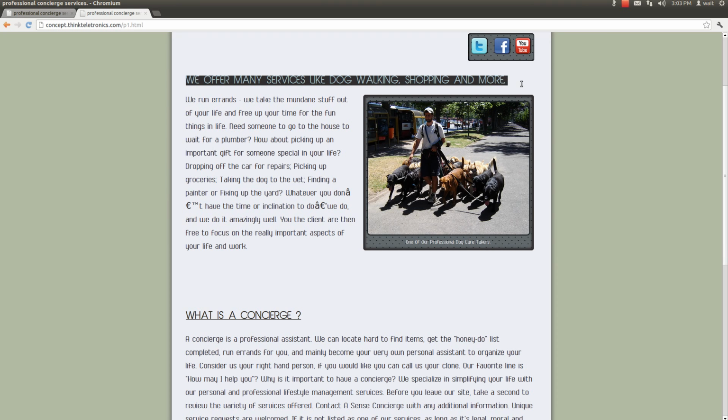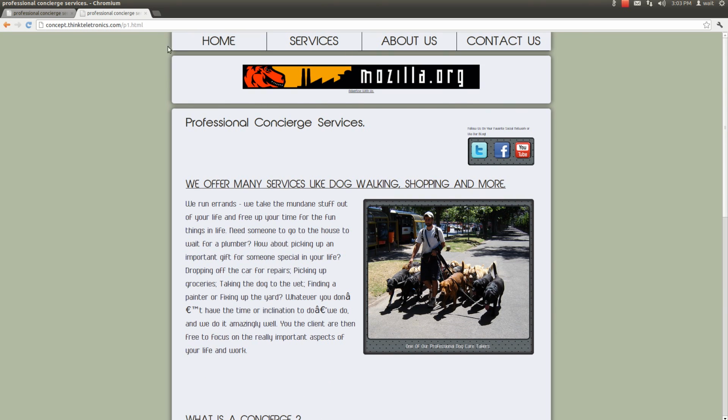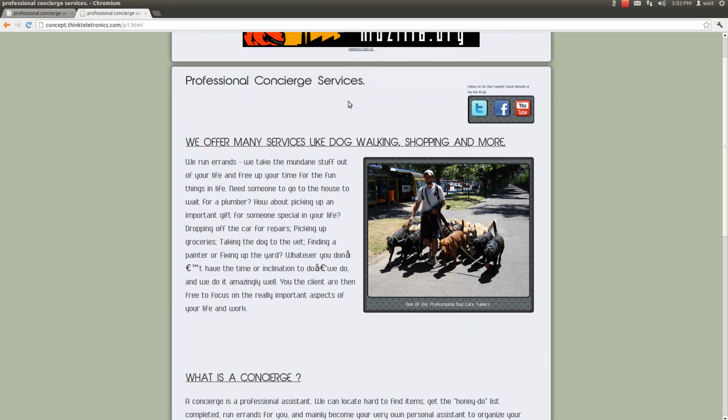I have titles, different font characteristics, and the content. And as you probably notice, all the corners are rounded. That's CSS3, a border radius, very easy to set up, and it does the border for you.